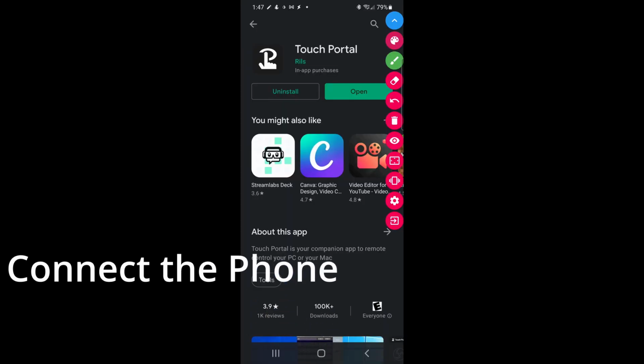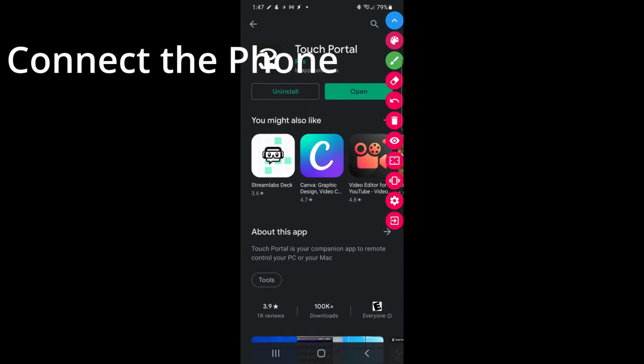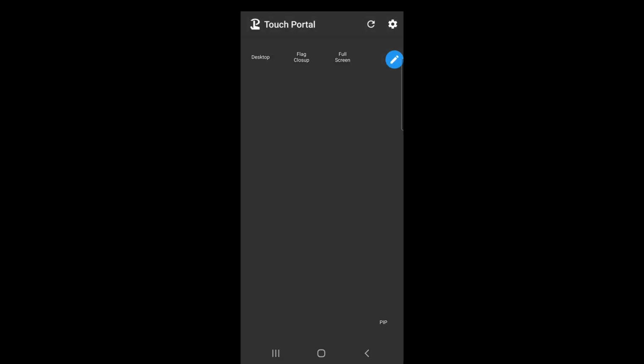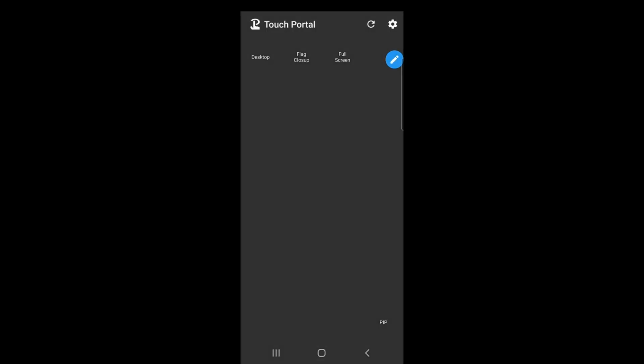So I will just start up. Now that it's installed, we can just start up the program there, and you can see that it's already connected to the version of the one that's running on the computer. So once you have that, I'll actually show you the setting here.